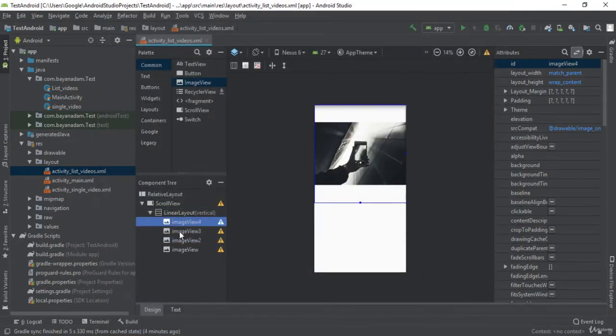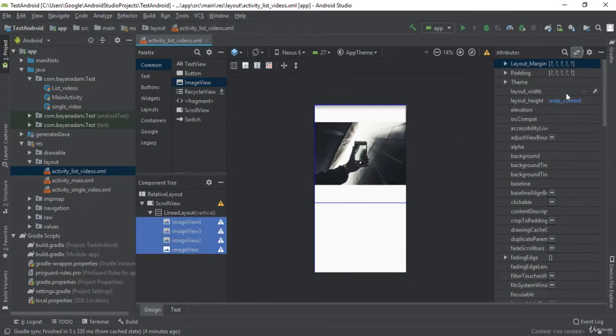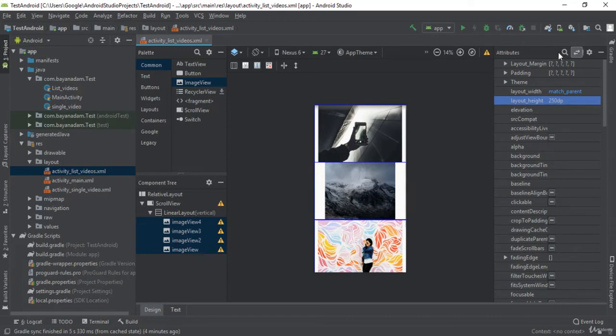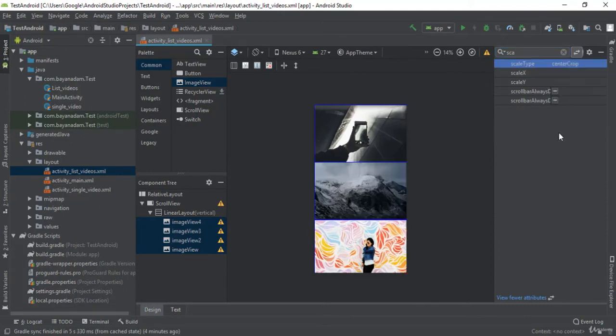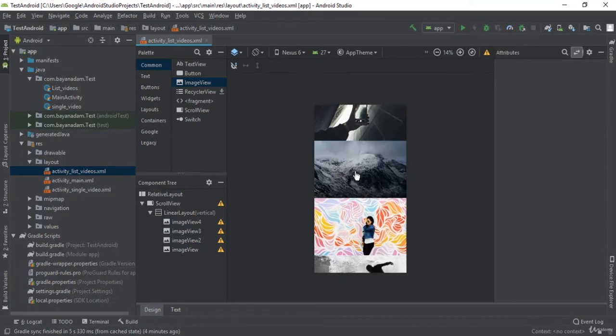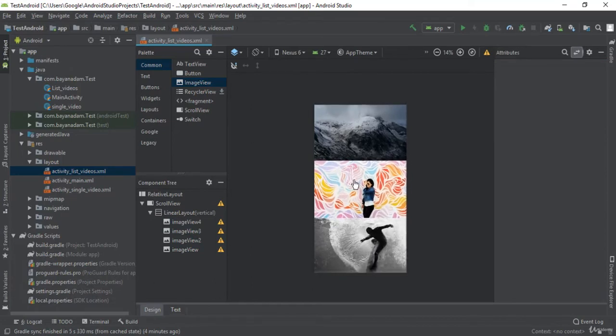Now I'm going to select all the images, and let's go ahead and set the width to be wrap content or maybe match parent. And the height, let's set it to be, for example, 250 dp. As you can see how it looks, I'm going to change the scale type to be center crop to fill out all the space. And I think I am happy with this.